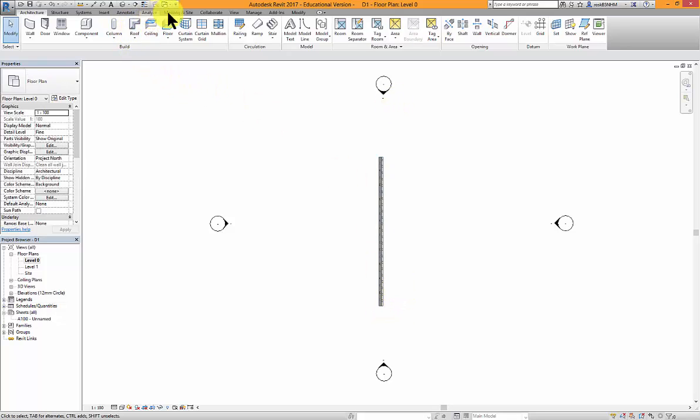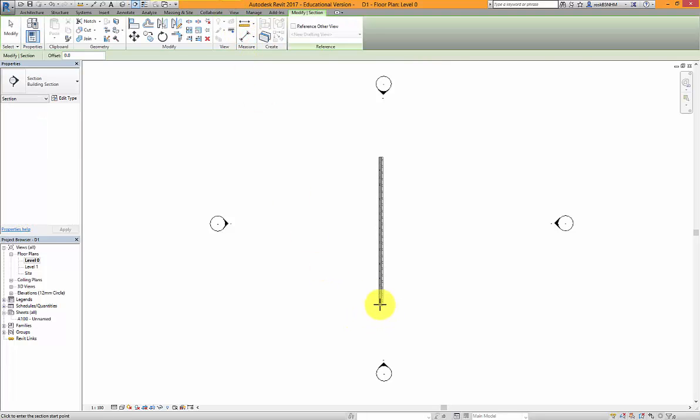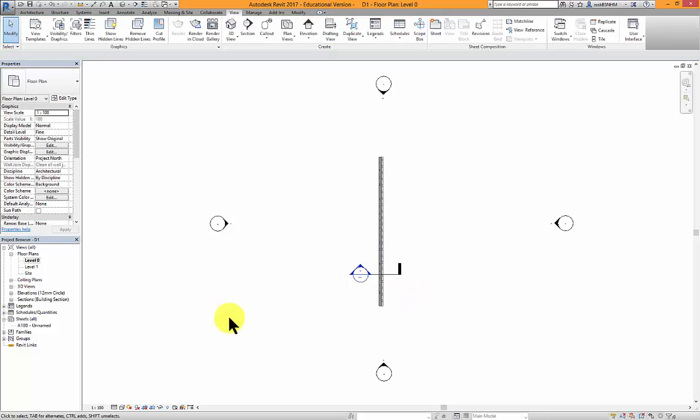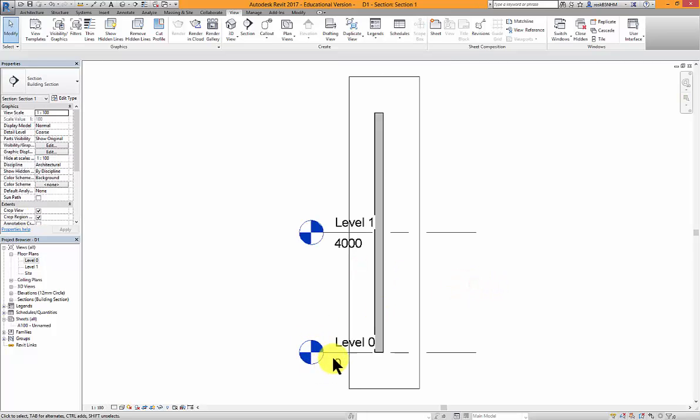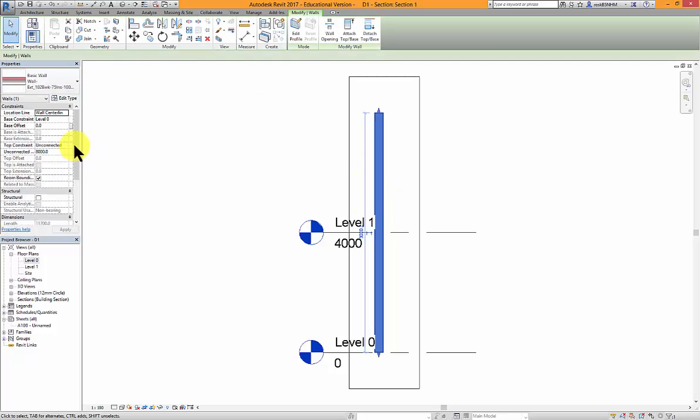Then go to View, Section, and then create a section somewhere here. Then go to the section, and in this section, what we want to do is change the height of the wall. Select the wall, go to your properties window, and top constraint, change it to level 1. So now the wall starts from level 0 and finishes at level 1.